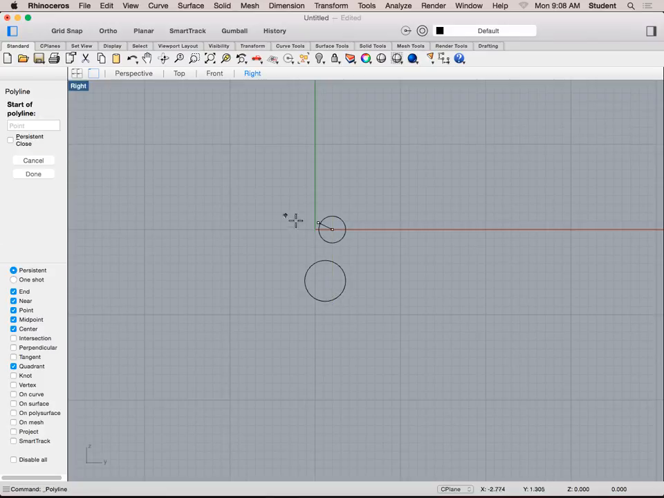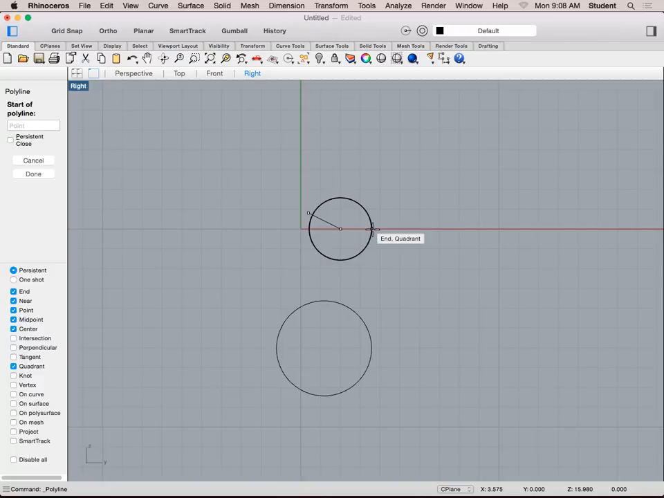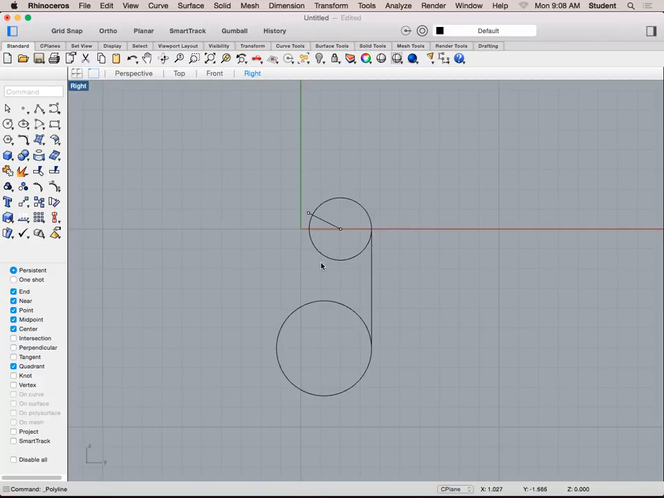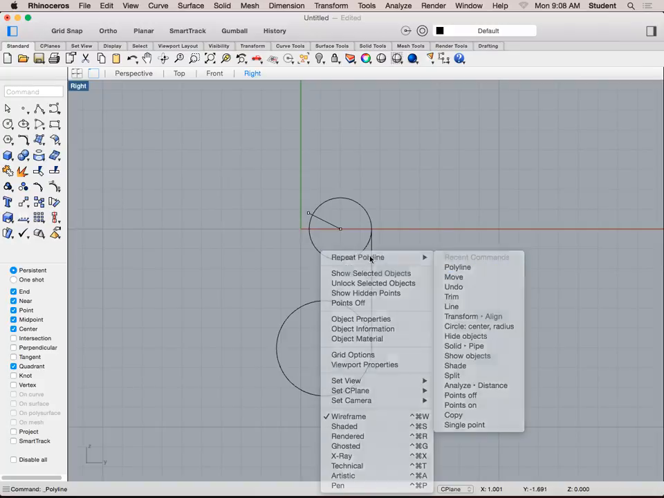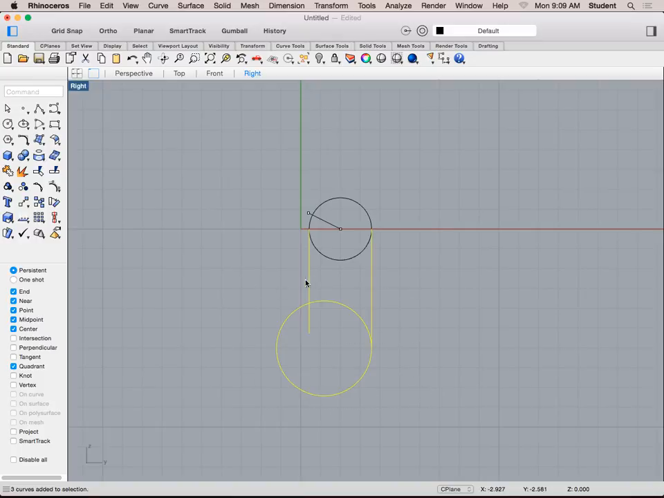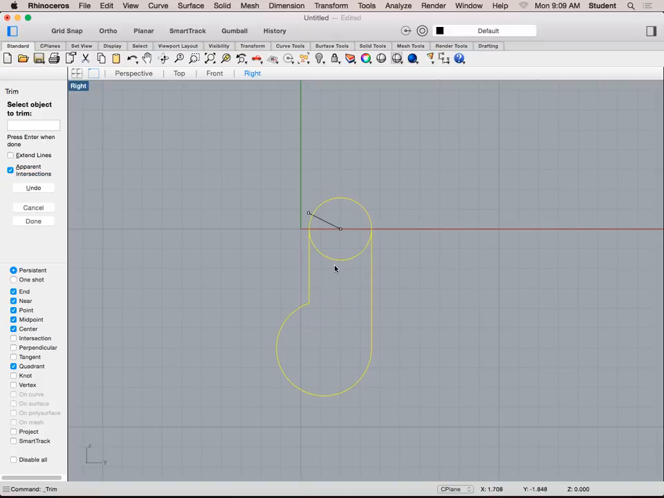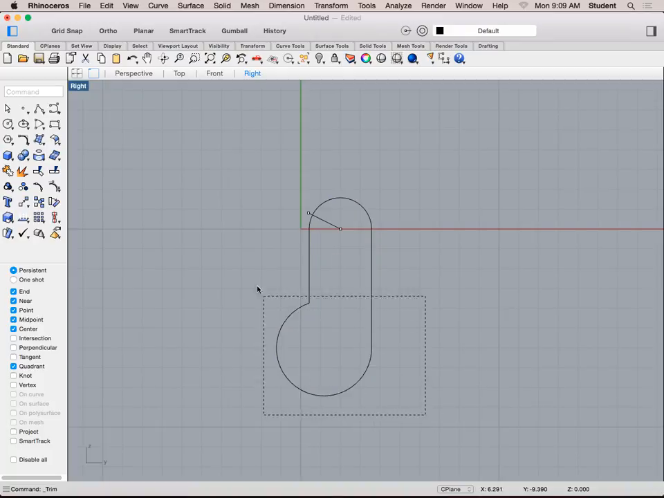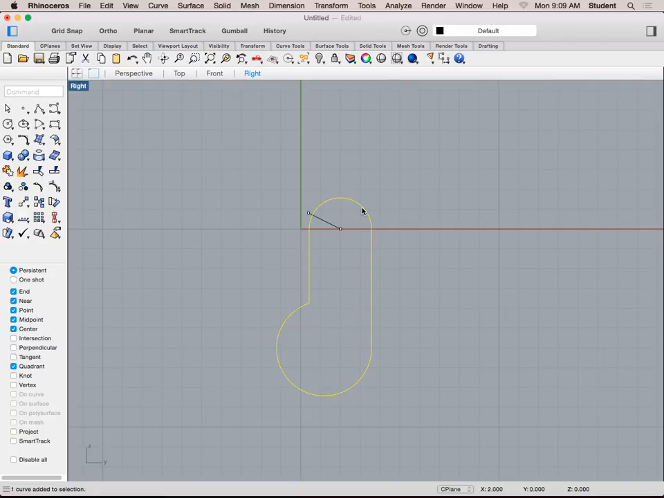Now I'm just going to draw a line between those quadrants, and that should be straight down because we lined those up earlier. I'm going to draw another line from here to here. Grab these and that, and go ahead and trim to get that. Then I'll select all these. They're all single lines and curves at this point. I'm going to join them all to make one closed polyline.